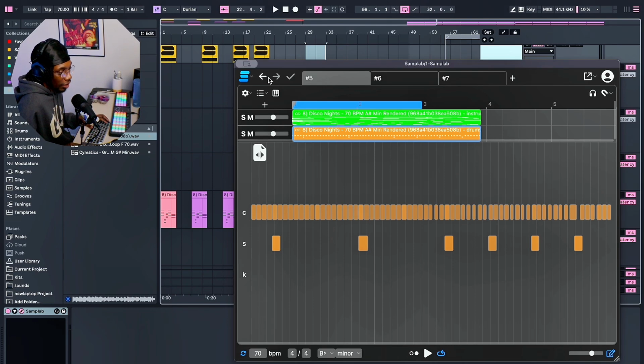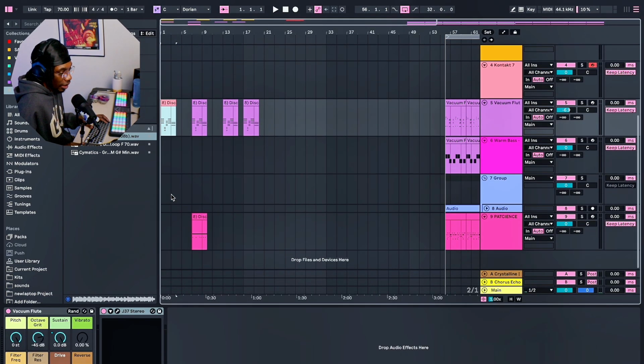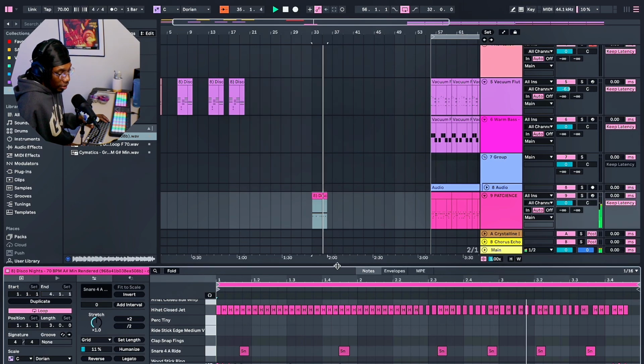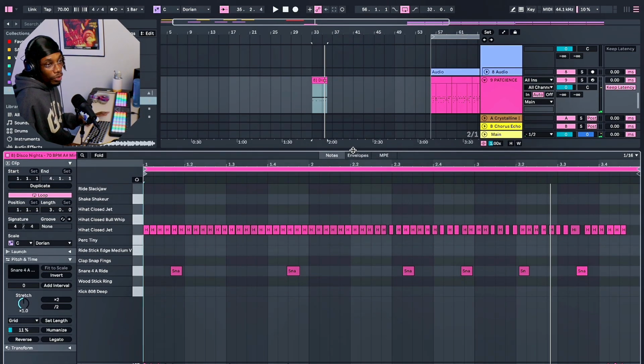I've got the MIDI exported for that. So let's hear how that sounds. There you go. That's it right here. You can see it all here. And now the way I would use this is I would take this and extract the groove. That would make the whole track in that same kind of vibe.